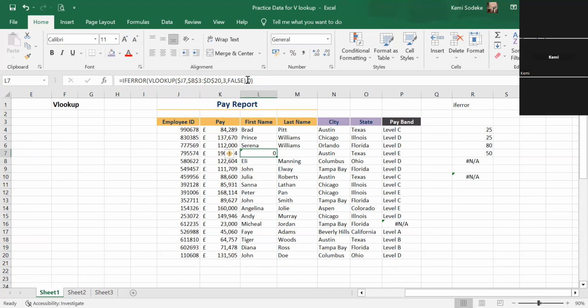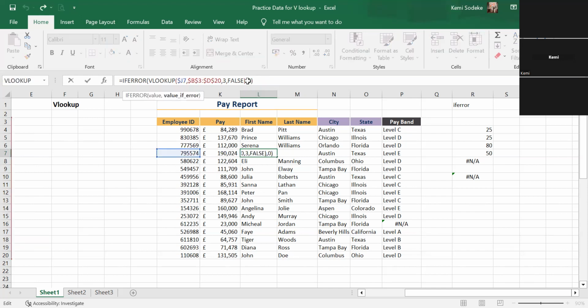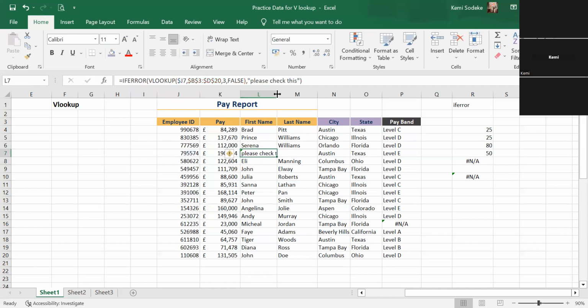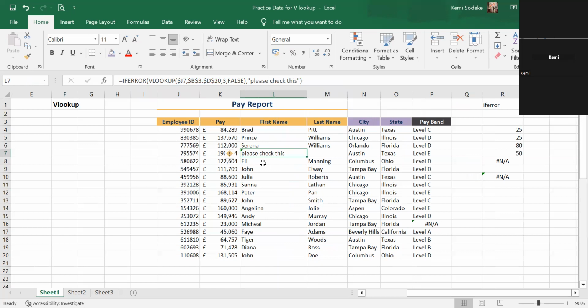Or it might be that you want to say, okay, if it's an error, maybe it needs to flag it to you. So you can say, please check this. And then if it's an error, it would come up with please check this. So if you can't find it, maybe you need to put something on the system just to draw your attention to something. You can put anything you want it to do when it finds an error, just put it in here.